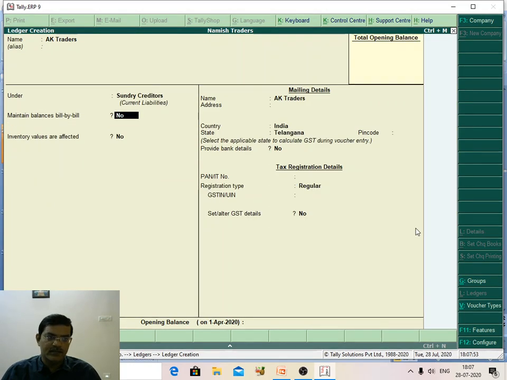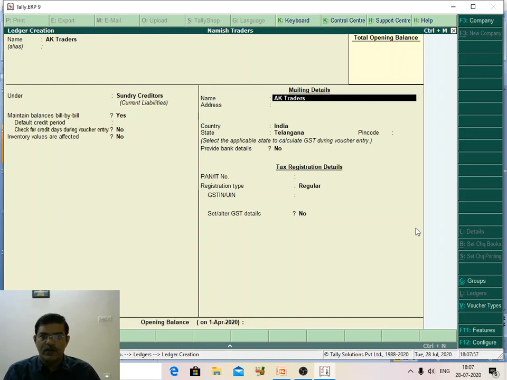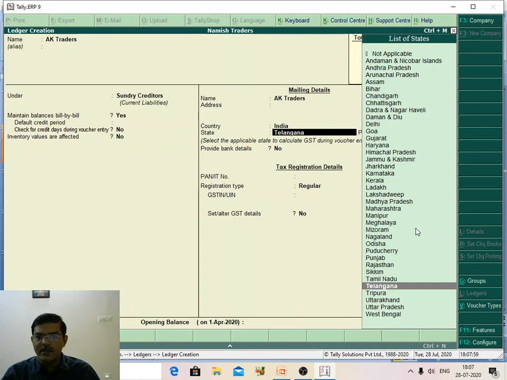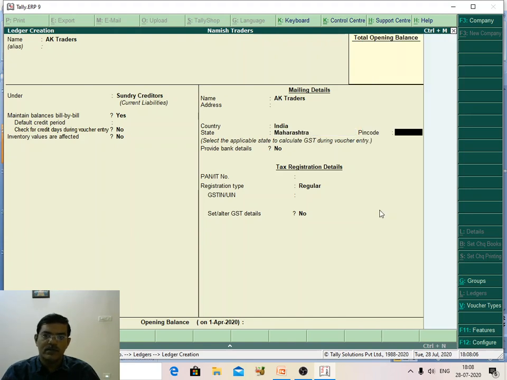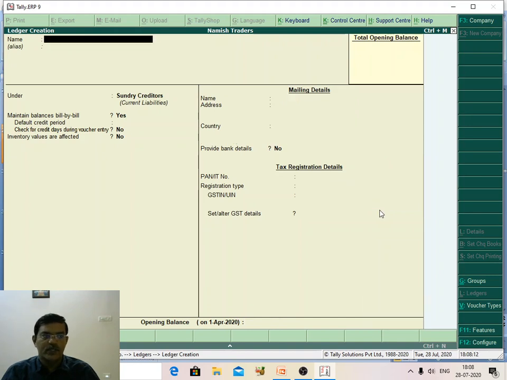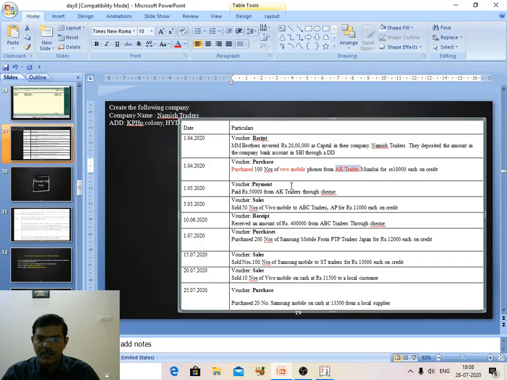Maintain bill by bill if you want. Yes, if you want to maintain. Here AK Traders is Mumbai located, so I am selecting the state as Maharashtra. So I created two ledger masters, one stock item, and also numbers as the unit of measurement.